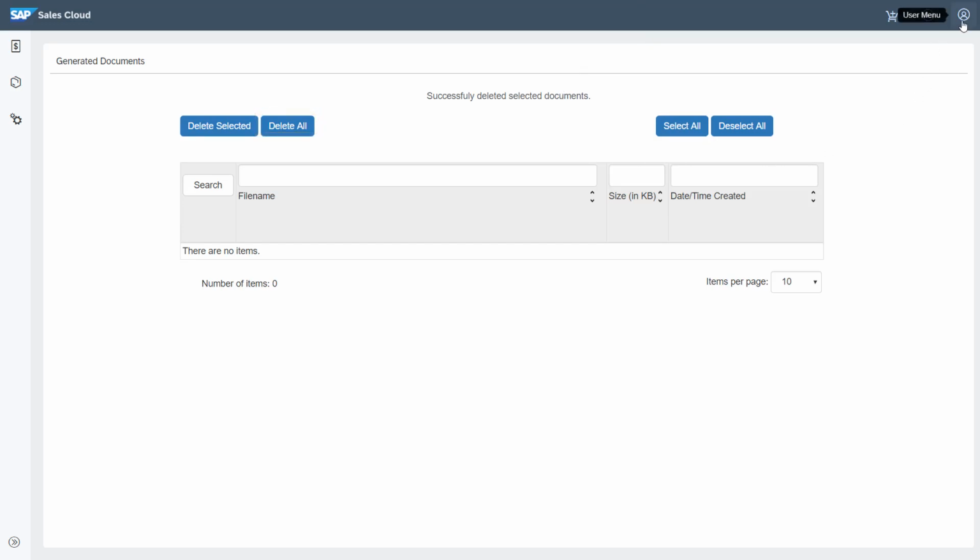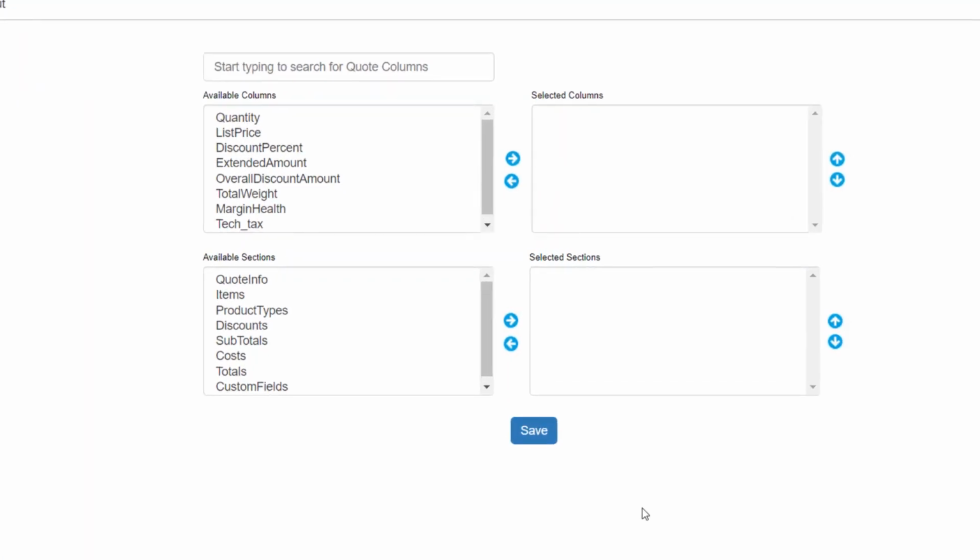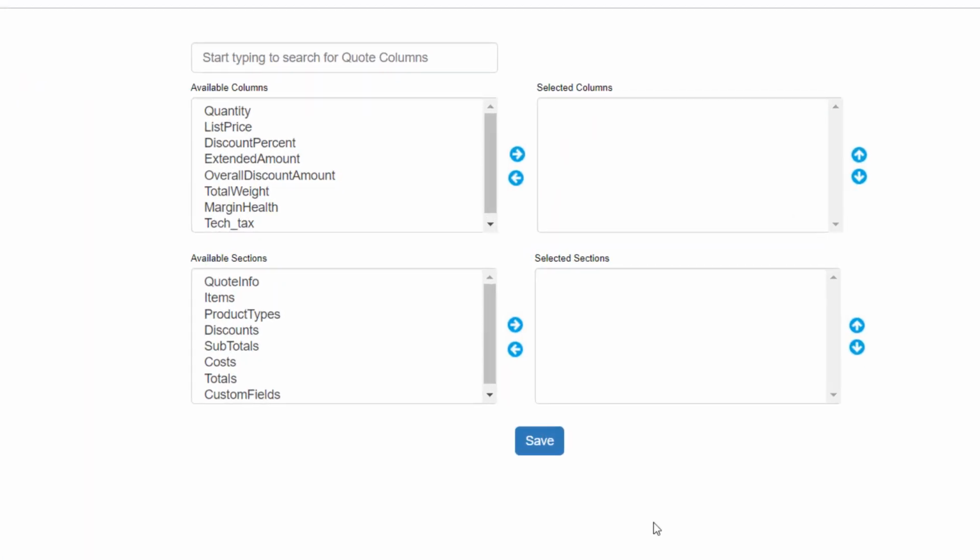Finally, let's talk about the Quote Layout workspace. Here, I can customize the appearance of quotes. I can add columns and sections to my quotes to establish the desired layout.